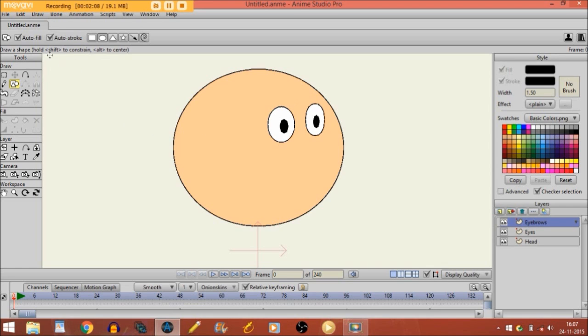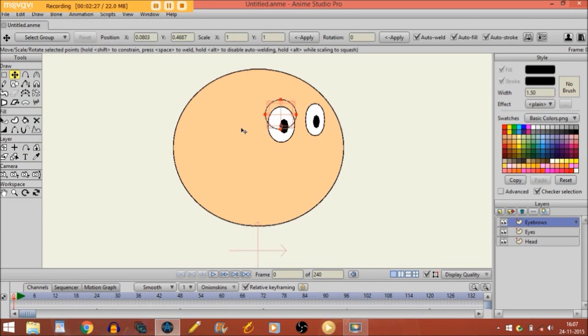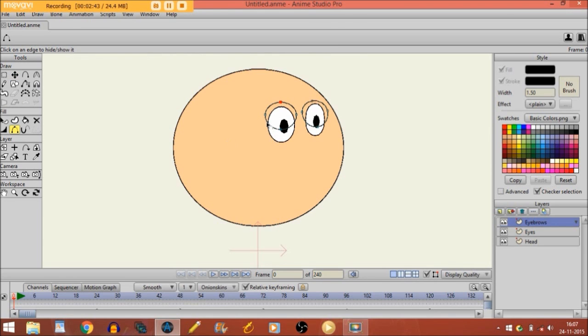Now I'm going to make a third layer for the eyebrows, and I'll take the Draw Shape tool again. This time I'll deselect autofill and then I'll draw an oval right here, and then I'll choose edit, copy, edit, paste, and then you have a second one right here and you can put it right there. Then I'll move these points a little bit here, and then I'll take the Hide Edge tool, and what I do is I remove these edges right here. So if you click here, it looks like this.